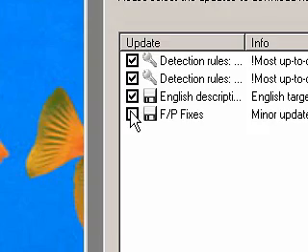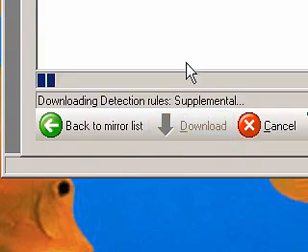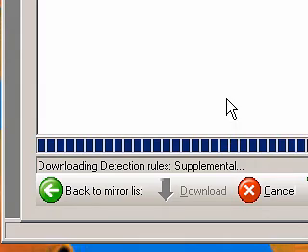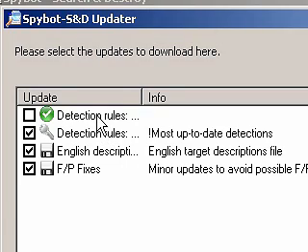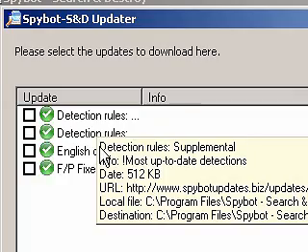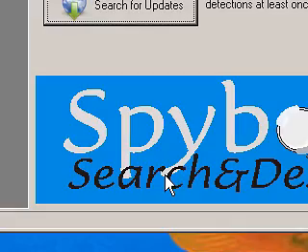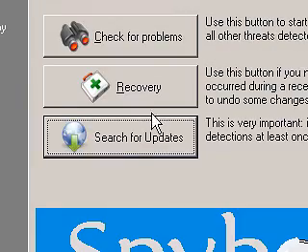I'm going to check all the updates and then say download. And it's going to start downloading the updates. And when it downloads the updates, it's going to check them when they're downloaded. Now all the updates are checked, they're downloaded. I'm just going to say exit. And I can say check for problems.